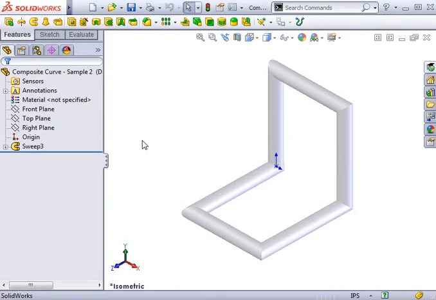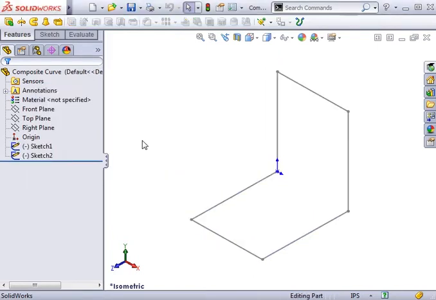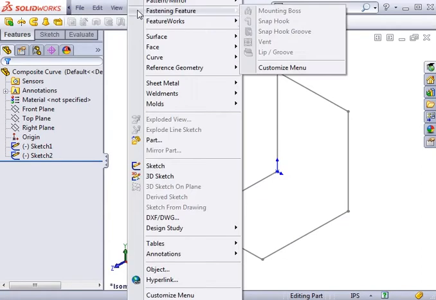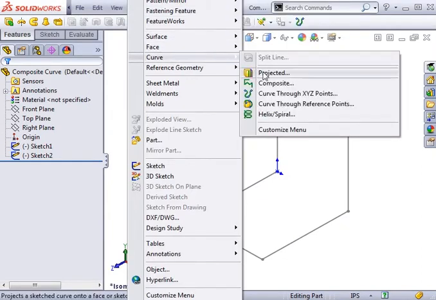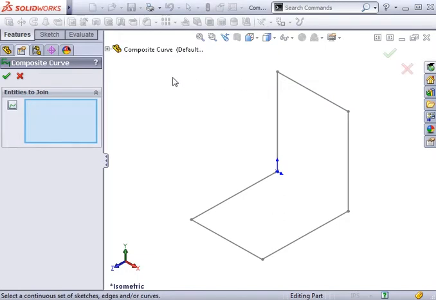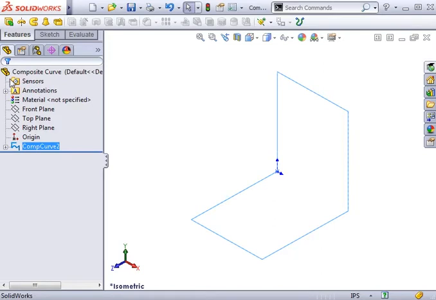Let's take a look at how sketches can be merged. Here again, I have the 2 separate sketches. From the Insert drop-down menu, I'll select Curve, then Composite. The Composite Curve Property Manager comes up with a single selection window. You can select sketches either from the Graphics window or the Feature Manager. As long as the sketches are touching, forming a continuous curve, they can be combined using this command. With both sketches selected, I'll click OK, and you can see in the Feature Manager tree, the 2 sketches have been combined into a single composite curve.